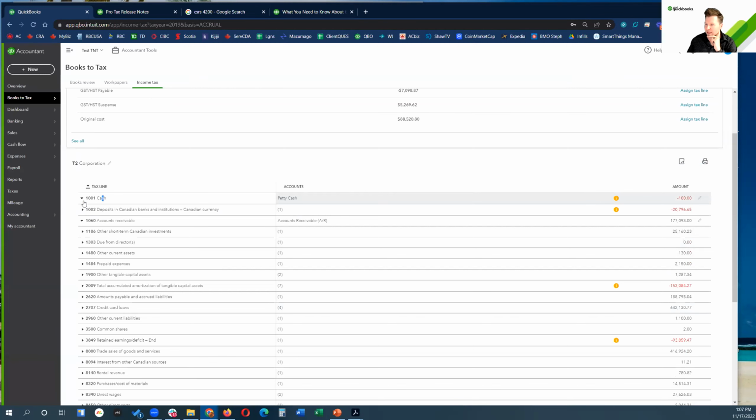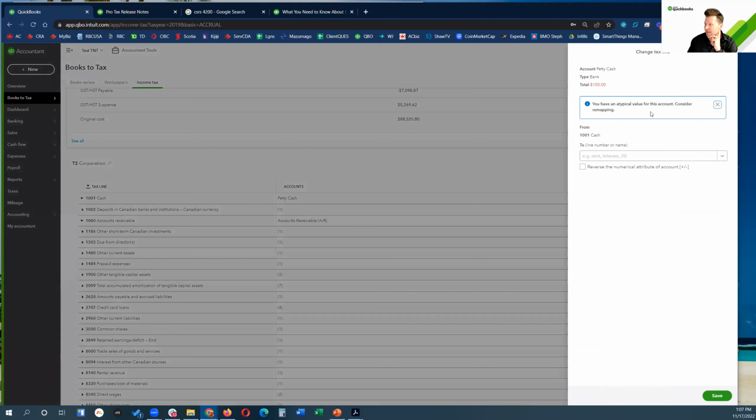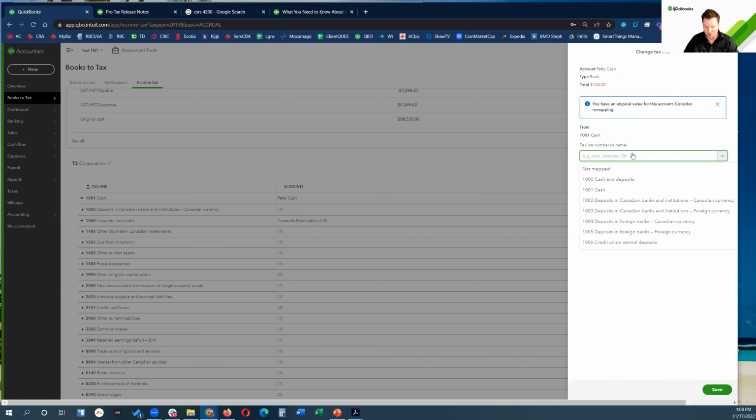If we are looking at something that's already been mapped, we can edit it, and it will pop up that amount there. ProTax is great in giving you some helpful hints. Here it says you have an atypical value for this account. Consider remapping. So this one, maybe it's mapped to the wrong one.